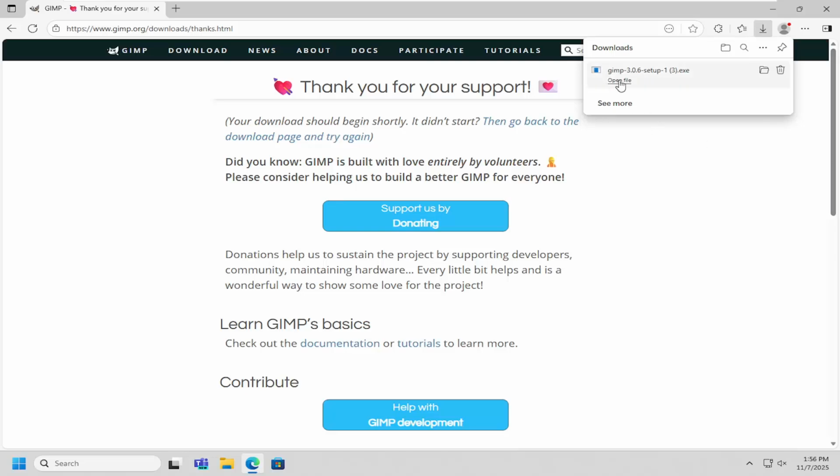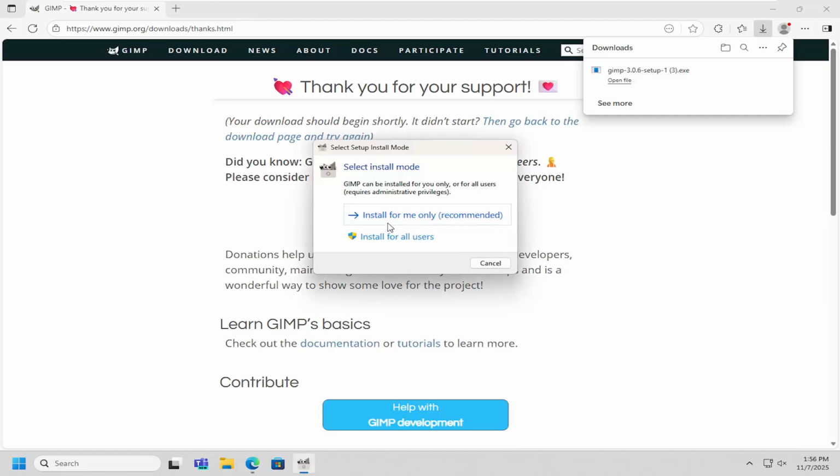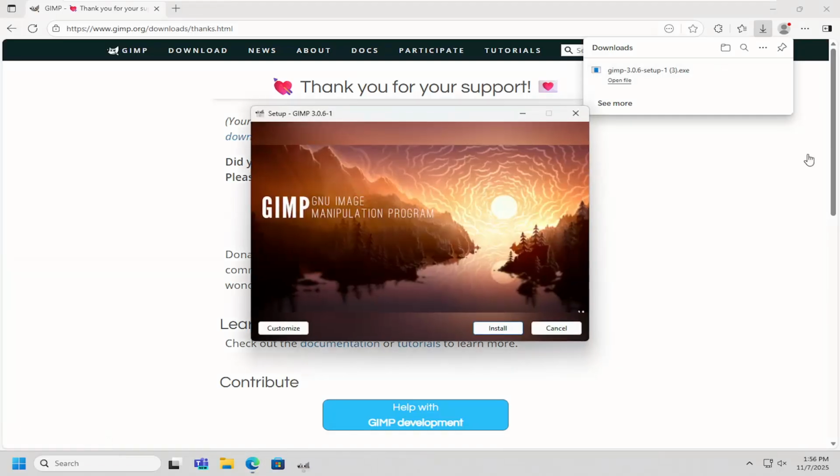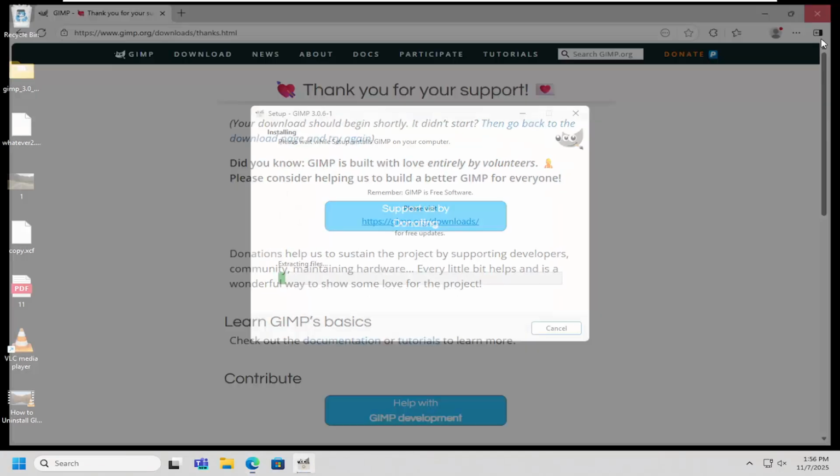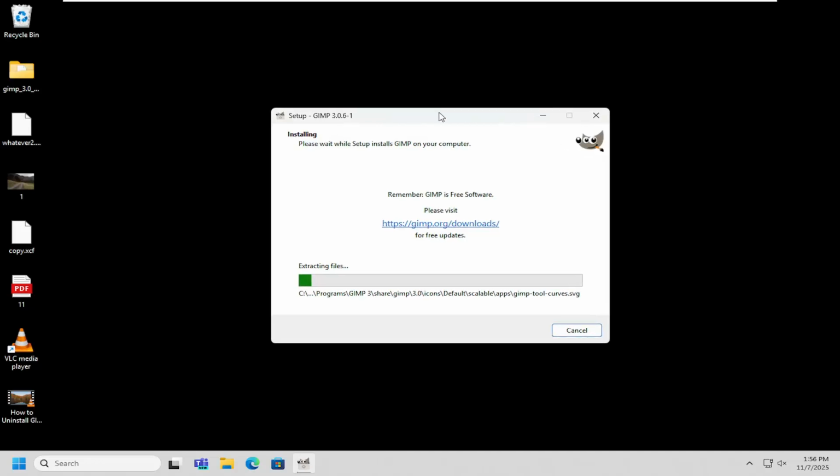And then open up that file once it's on your device. Go ahead and install it. Select install and then give us a moment to proceed here.